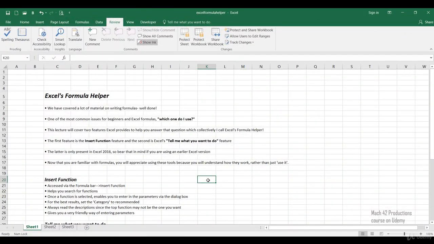Excel's Formula Helper. Okay, folks, just before we carry on with the rest of the lecture, I just want to touch base and appreciate the fact that we have covered a lot of material on writing formulas. So, well done. As a beginner, it's not always the easiest thing to pick up and grasp new concepts, particularly in Microsoft Excel and particularly for writing formulas. So, hopefully by now, you would have picked up enough learning topics and concepts to gain that confidence to enable you to start applying what we've taught in the previous lectures to your own work.